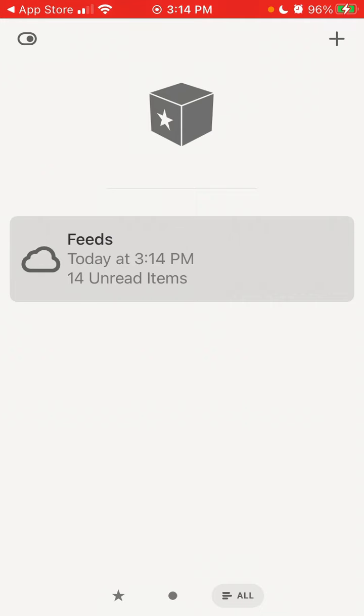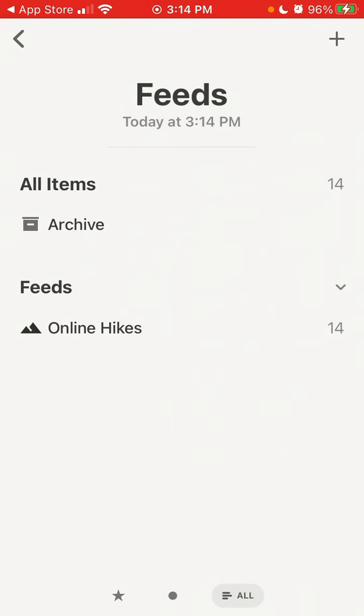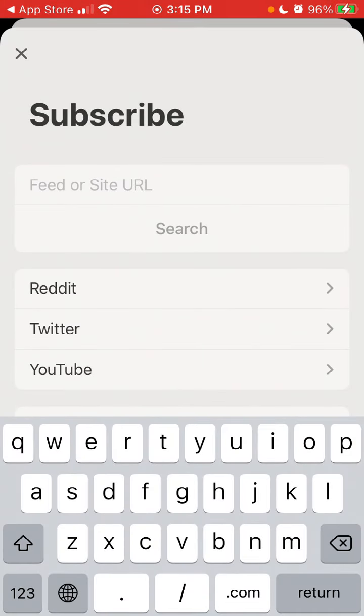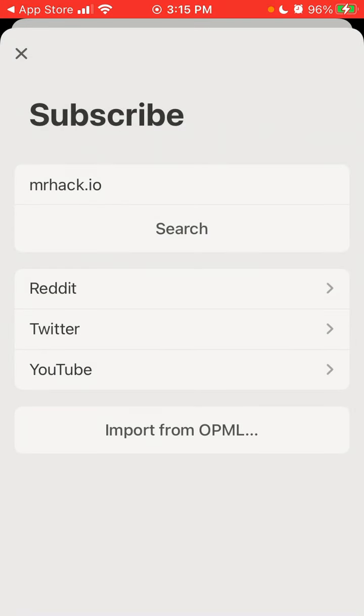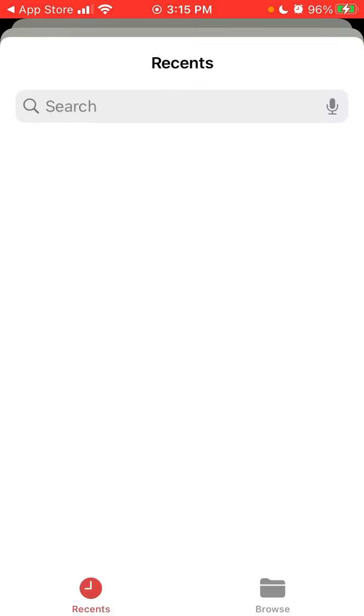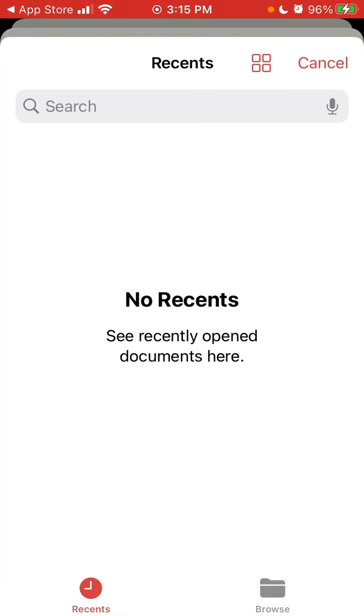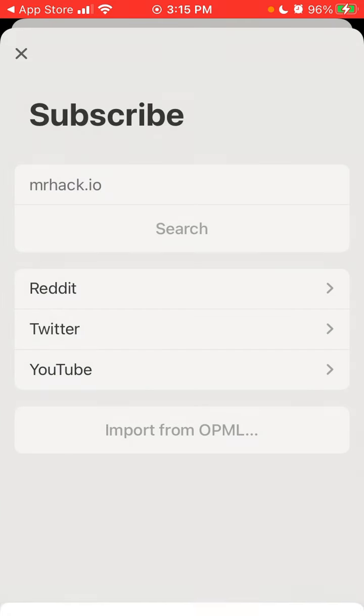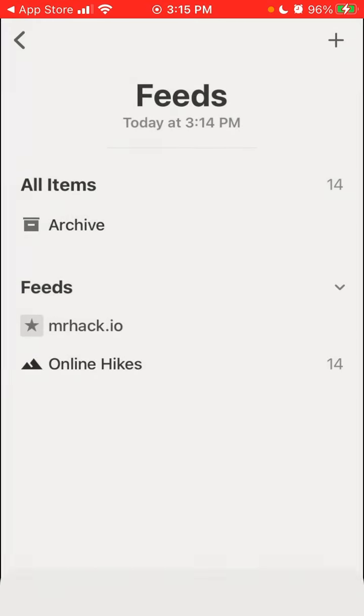At the bottom, you can filter all the articles and accounts: starred, unread, all. Then basically I have my Feeds account, so I created it. Then you need to subscribe to some website or site URL feed. So for example, I can just subscribe to my website. You can also subscribe to Reddit. You can subscribe to Twitter. You can read Twitter threads via this app. You can also import from OPML. And then you can just subscribe here.